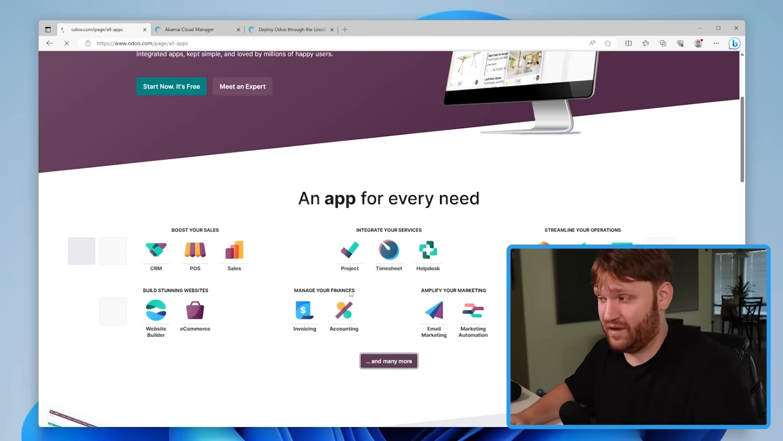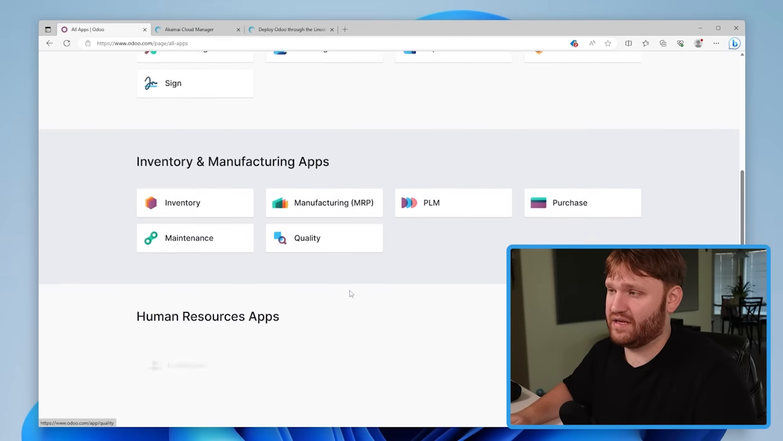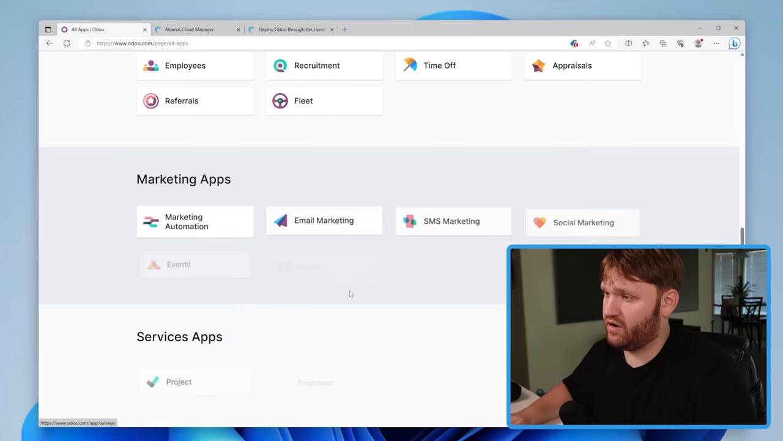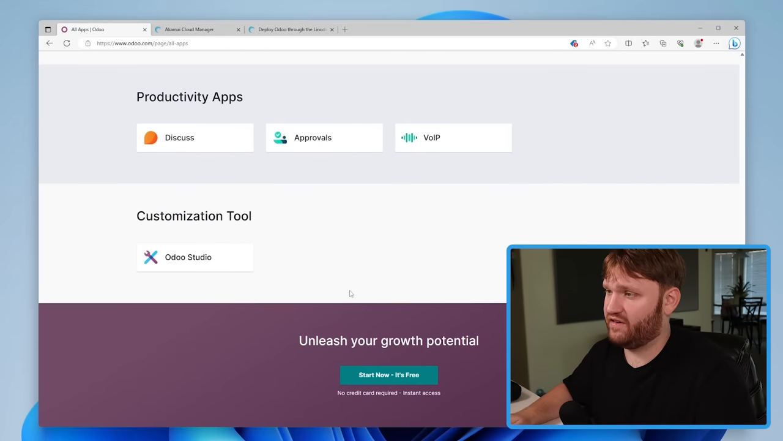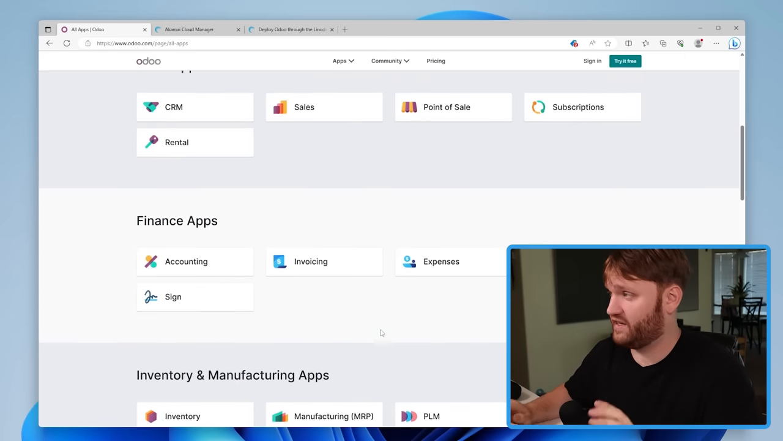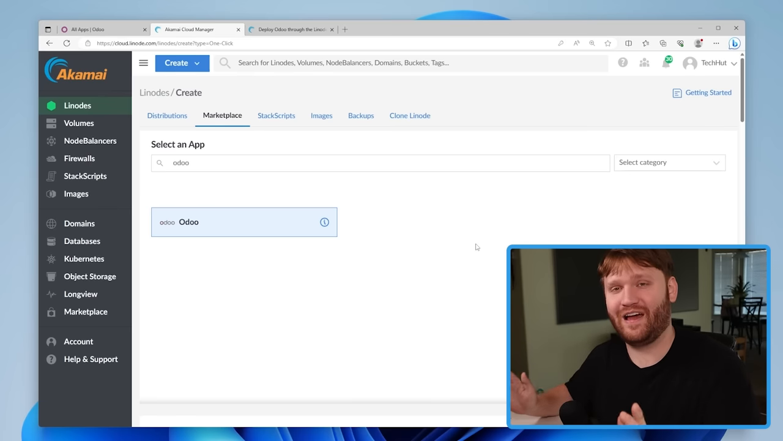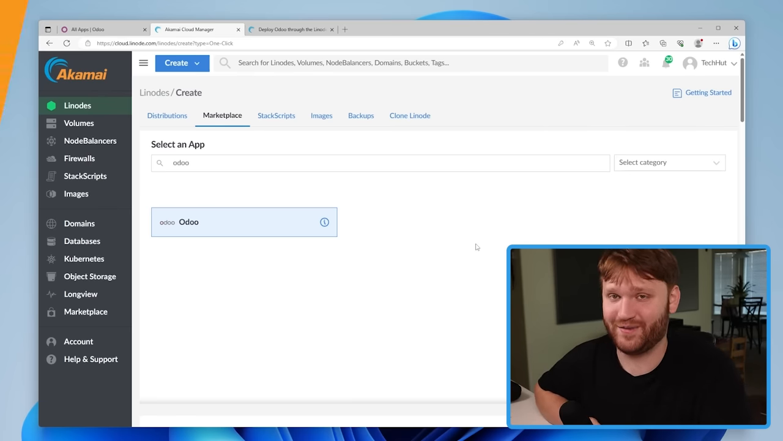And if I click "and many more," you get a good list of just about everything this piece of software can offer you: marketing apps, service apps, productivity apps, and of course their customization tool. Now, this is obviously a lot of stuff going on, so I'm not going to be able to dive into every single little aspect. But what we can do is show you how easy it is to set up over here on the Akamai Connected Cloud, get it up and running, and then demonstrate a couple of the applications. So with all that, let's go ahead and dive on in.